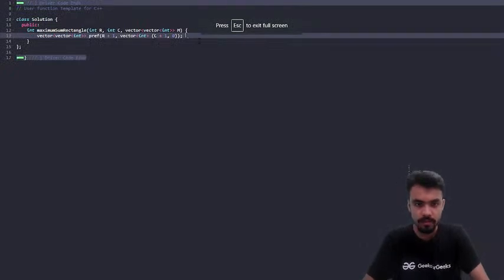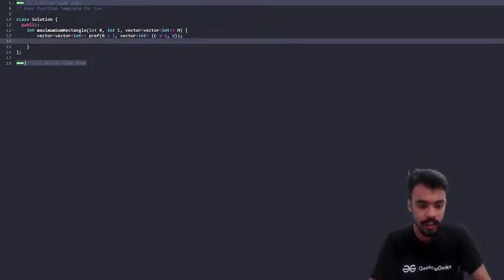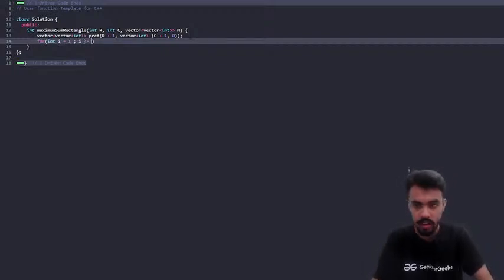Okay, so first we are going to prepare this prefix array to calculate the prefix sum on each row. So for that we have declared this 2D vector, and then we can traverse all the elements, and we can calculate the values that are present at each cell in this prefix array.